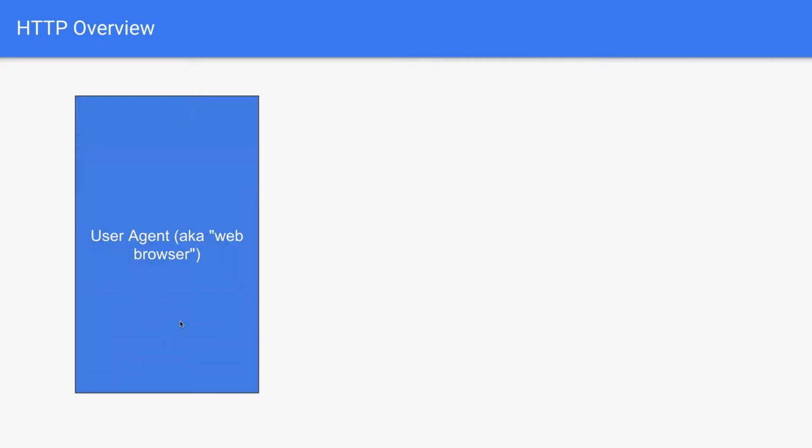So let's look at HTTP. This is the protocol of the web. HTTP has two main actors. One is the user agent. That's just a fancy word for your web browser usually. And it is the client in the HTTP protocol.